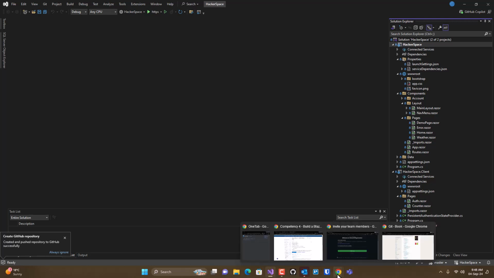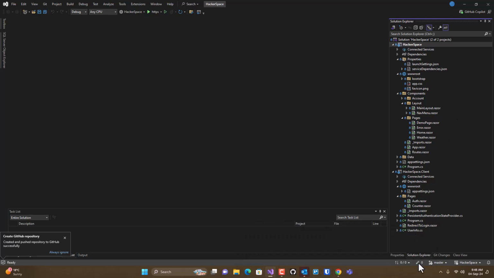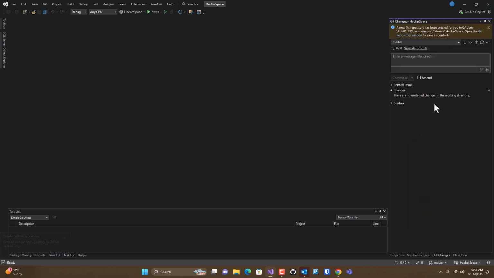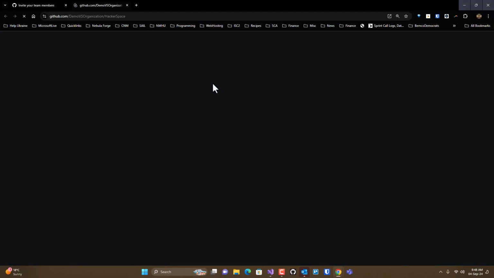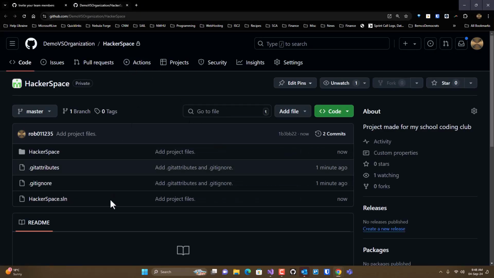And if you click on this pencil, it'll bring up the Git Changes dialog. And this shows you a new Git repository has been created and it's been pushed to the web. So you can actually open up the browser directly from here, and that will bring you to this repo that was created. And you can see it's been put into this demo organization I've created. And there is my project.